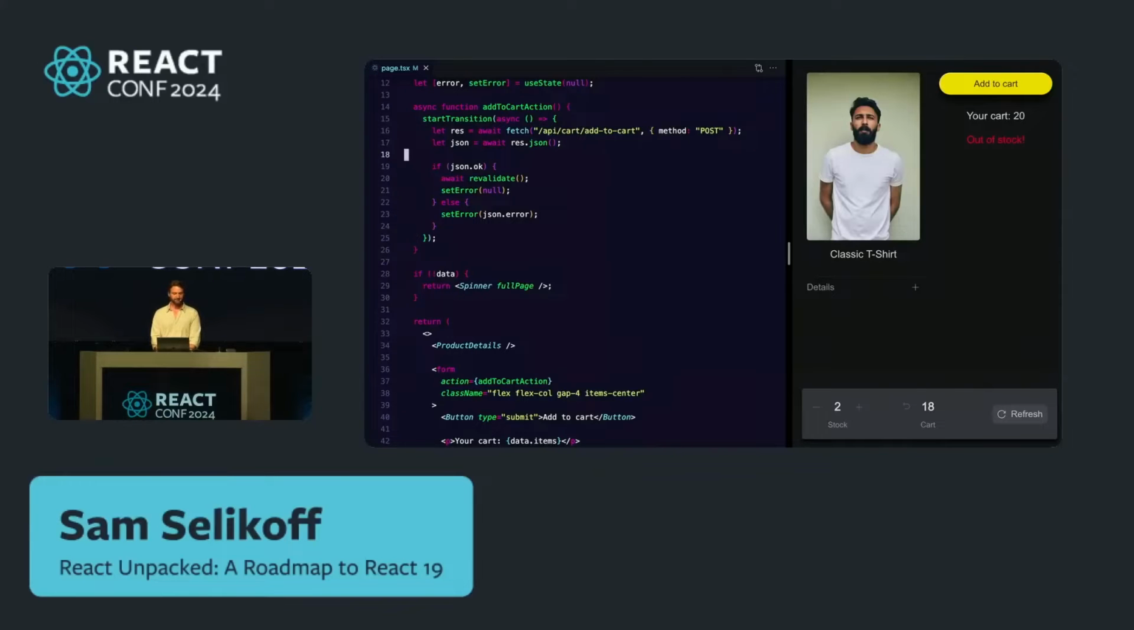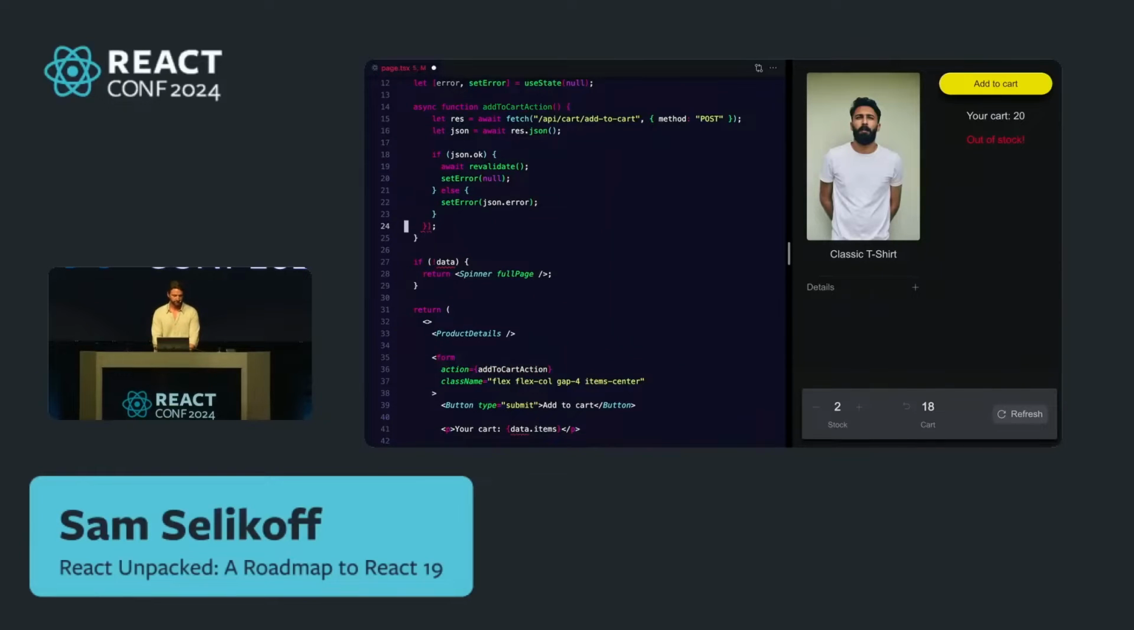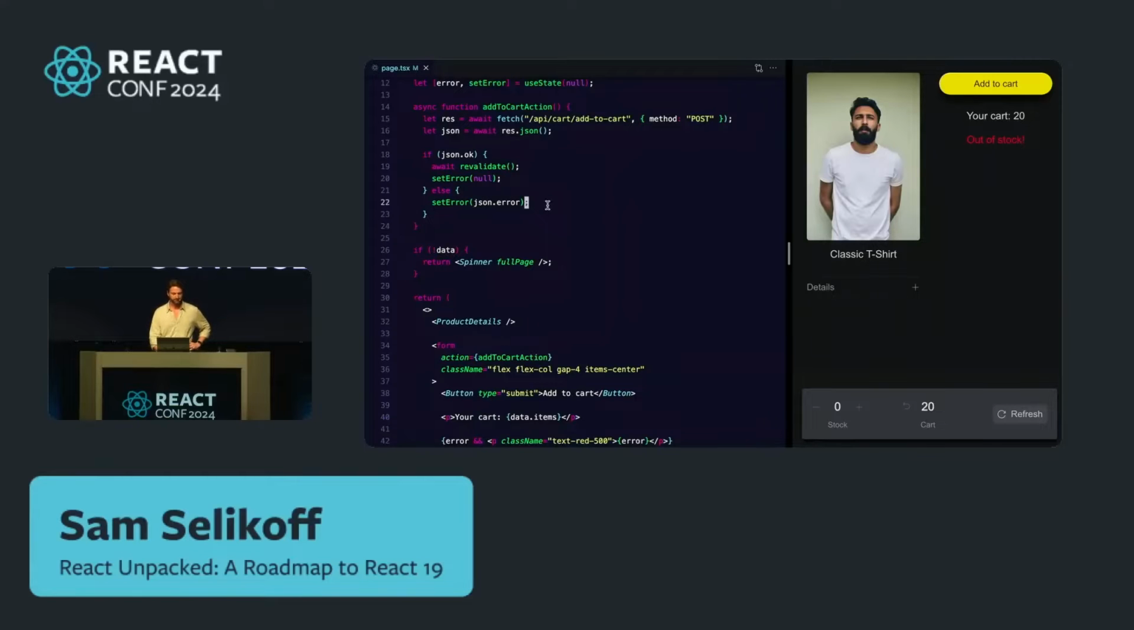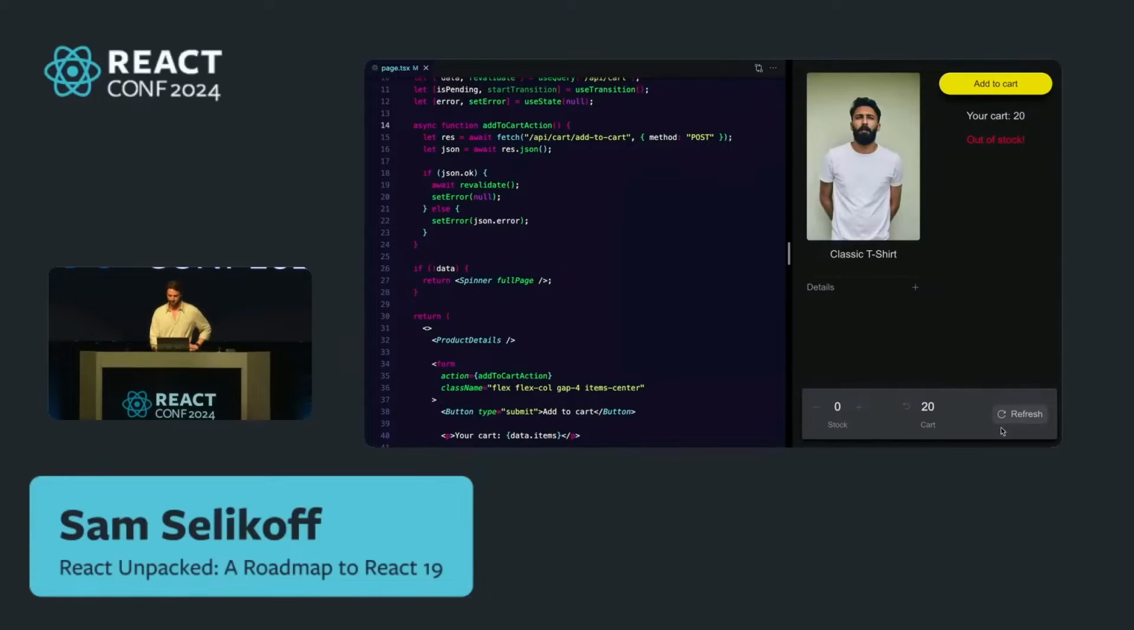But let's go ahead and delete start transition. So I'm going to delete start transition. And now we're just back to a good old async function. Let's refresh this.